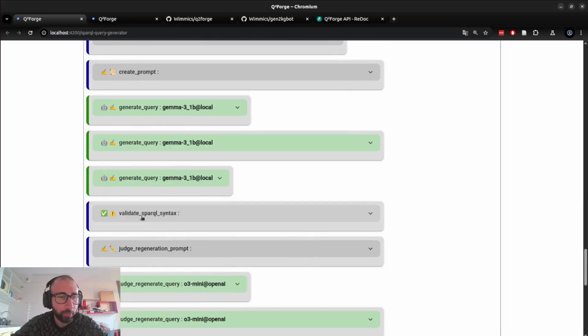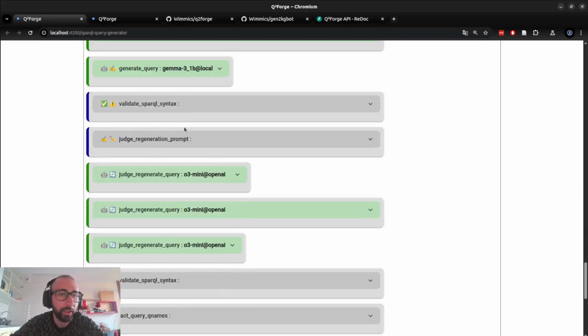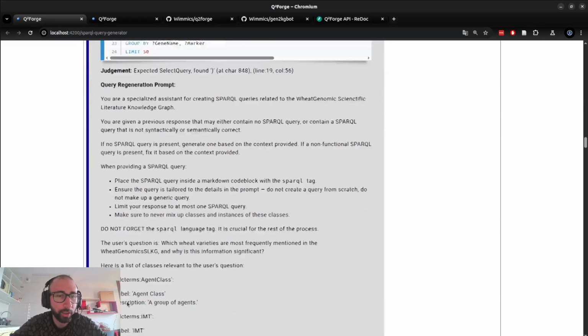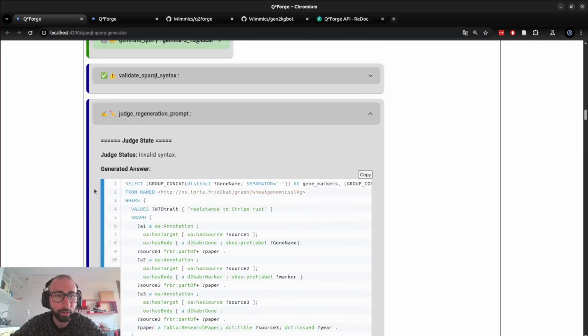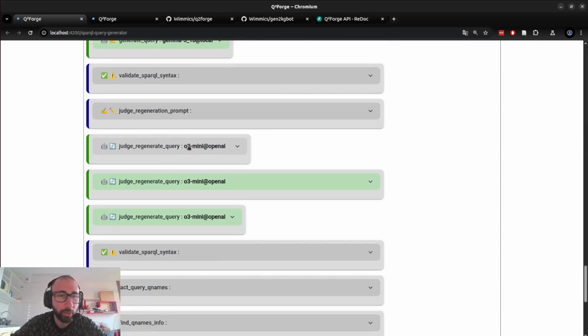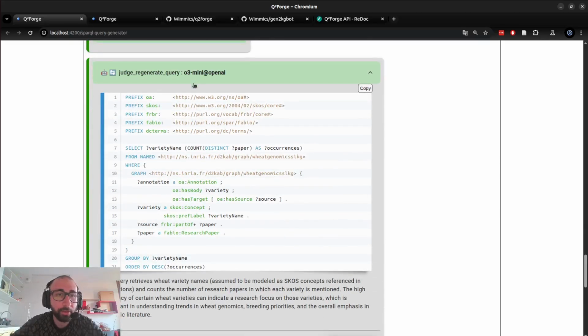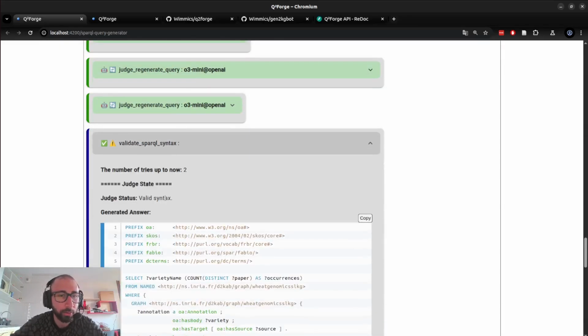So now we generate the query with Gemma. When we validate it syntactically, we can see that it is invalid. So here we are trying to prompt the LLM to regenerate it, giving it also the cause of the failure. And here we are using O3 mini for this second iteration. So this would be a better query, we hope. If we check the validation of the SPARQL query, we see that it is syntactically correct.